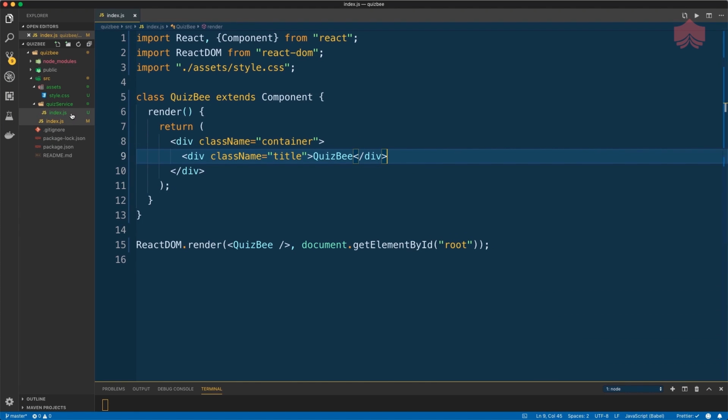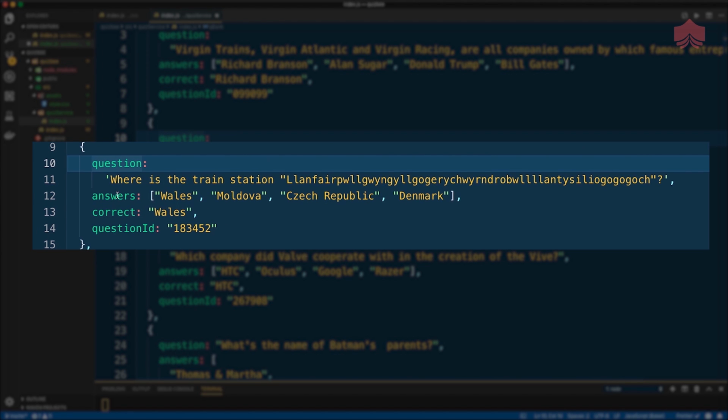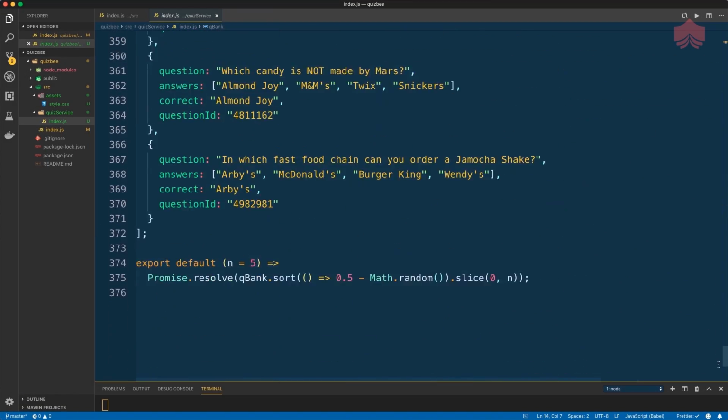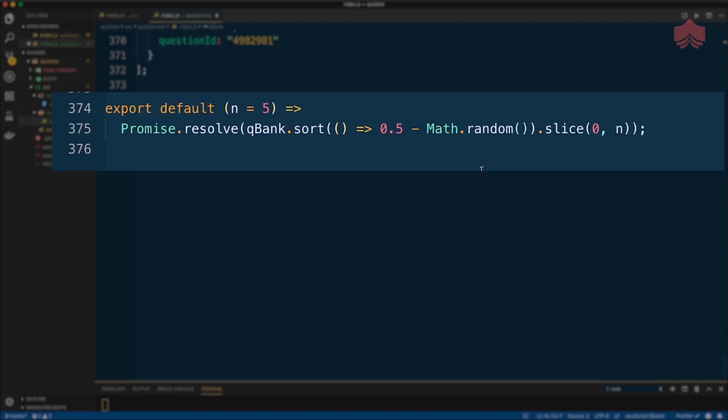The quiz service API that we have here simply contains a batch of 50 questions, each with 4 answers, 1 correct answer, and a unique ID. But what we are exporting out of this service is actually a function that randomly picks 5 questions and returns back to the caller. We're returning the result as a promise, as you can see here.